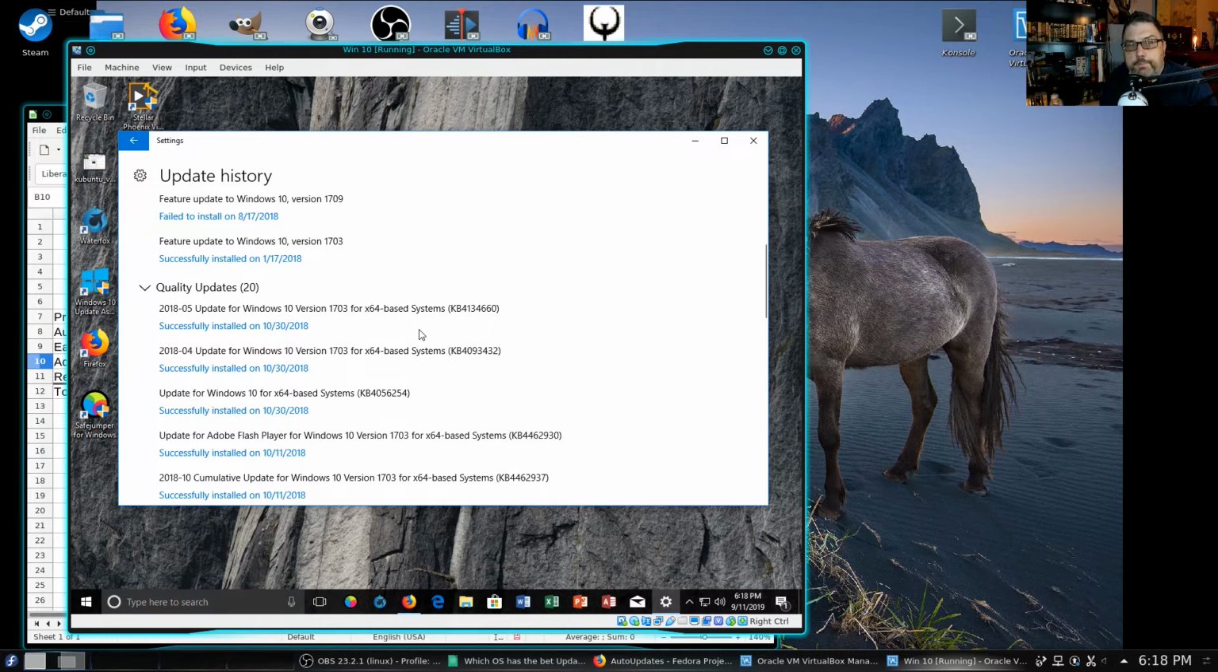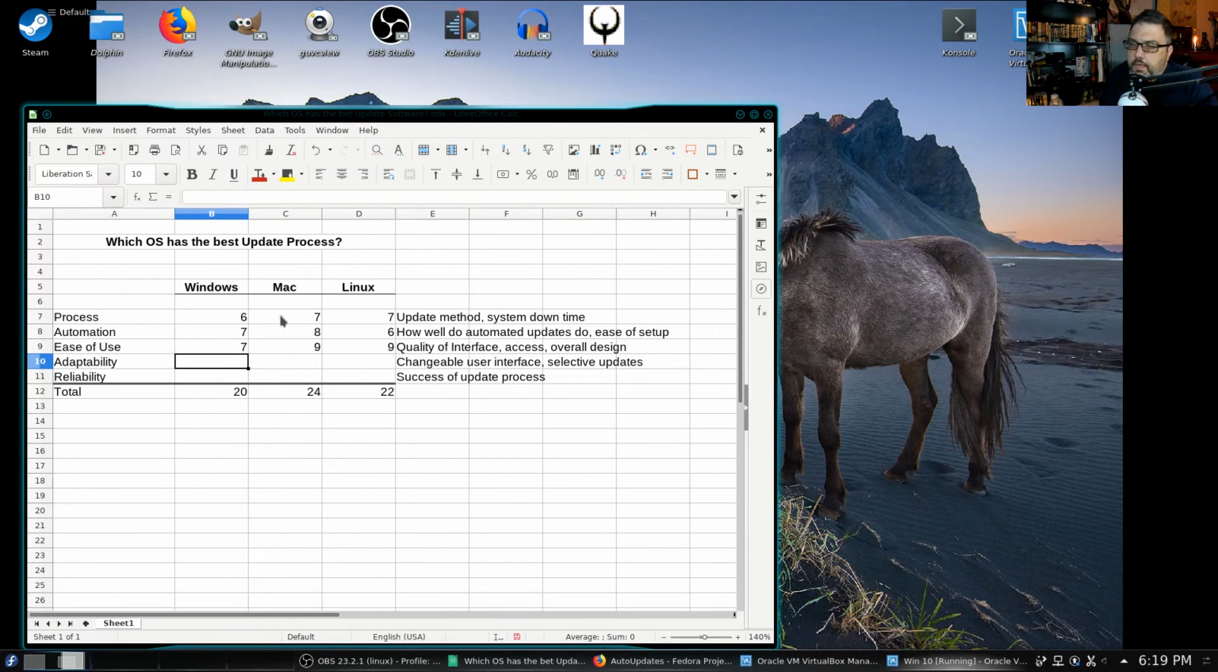Why the ambiguity? Here's my theory. They just want you to go ahead and do the updates. That's what I'm thinking. Okay, go away. So, changeable user interface, selective updates. Yeah, you can sort of select updates, but wow, do you have to do a lot of work to get to the point where it shows you what the update is.